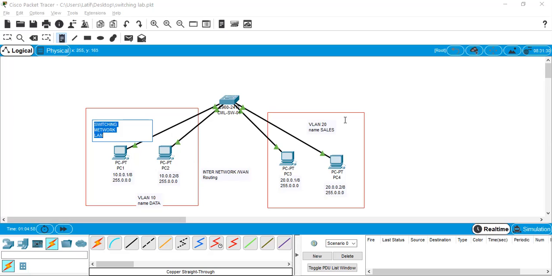Same as this. And between LAN to LAN, or between network to network, or between VLAN to VLAN, we call it inter-network, inter-VLAN, or WAN, or routing. To get the reachability from one network to another network, either we need a layer 3 switch to perform routing, or we need a router.